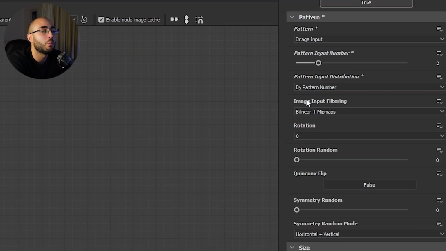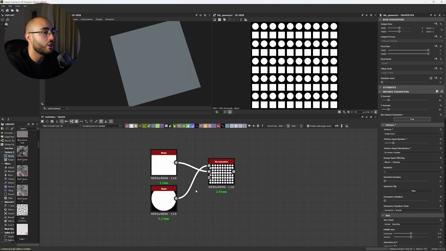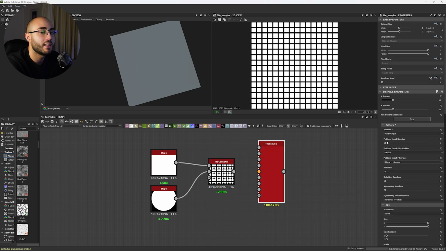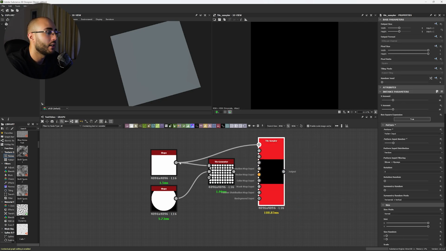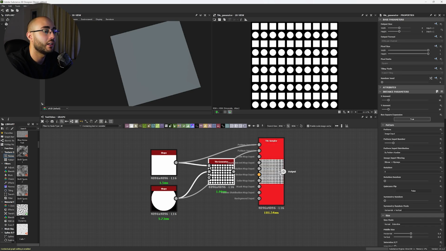If we change this to by pattern number, you're going to see that they are going to have a specific order. You can change this as much as you want, or you can also use the tile sampler with exactly the same settings, but it's going to align things in a different way. If I go here and change it again to pattern number, you're going to see that they are aligned in a more different way, despite the tiling also being different. So this node is going to help us actually build our patterns.